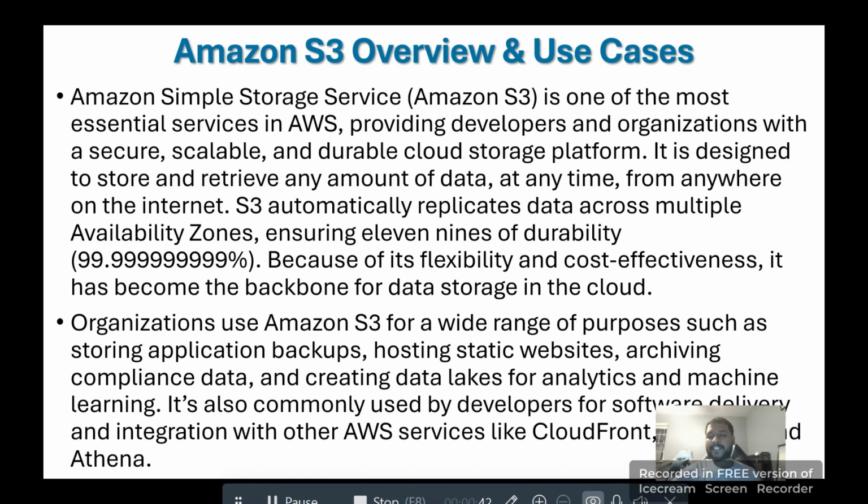Organizations use Amazon S3 for a wide range of purposes such as storing application backups, hosting static websites, archiving compliance data, and creating data lakes for analytics and machine learning. It is also commonly used by developers for software delivery and integration with other AWS services like CloudFront, Lambda, and Athena.